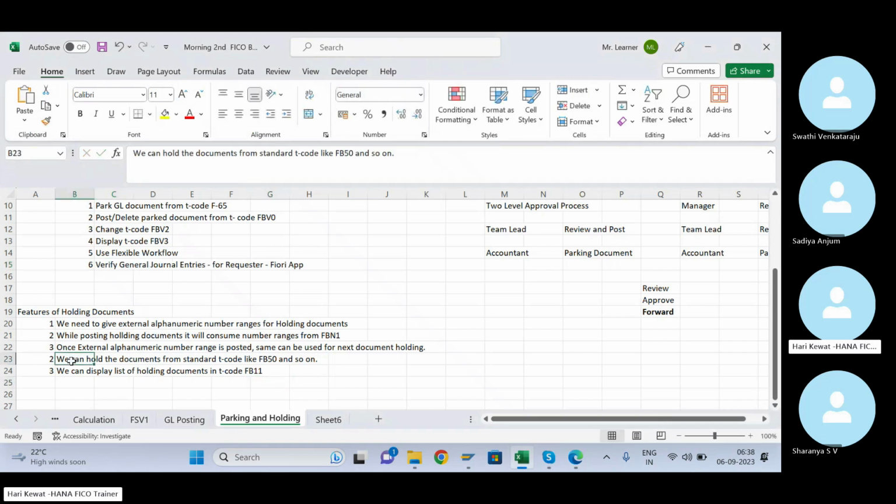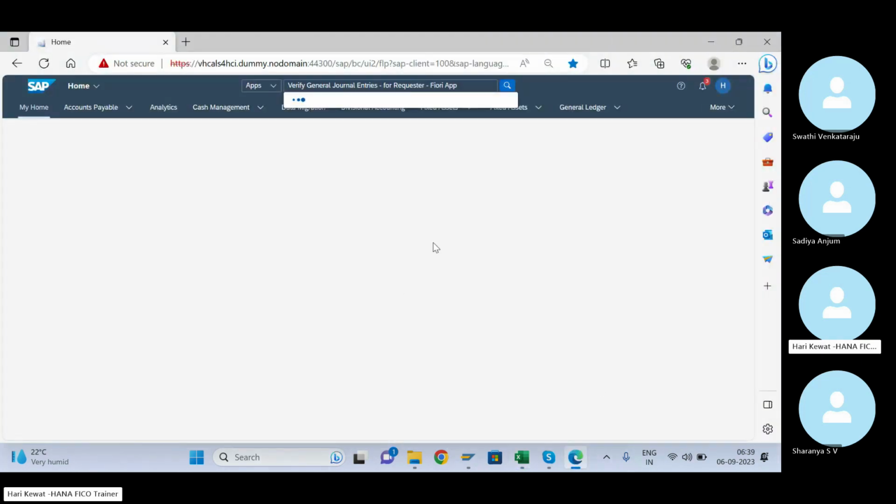So are you clear about the holding document? Is it clear? Holding document also. Yes, sir. If you don't know any information, then you have to hold the document. While holding, remember you have to give your external number range. Anything you give, because in the interview they may ask you. Very less chance, but sometimes they may ask you. So you have to know.